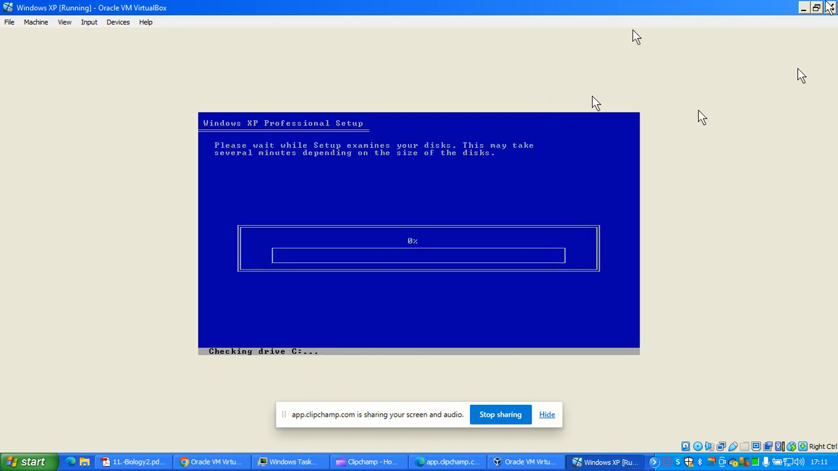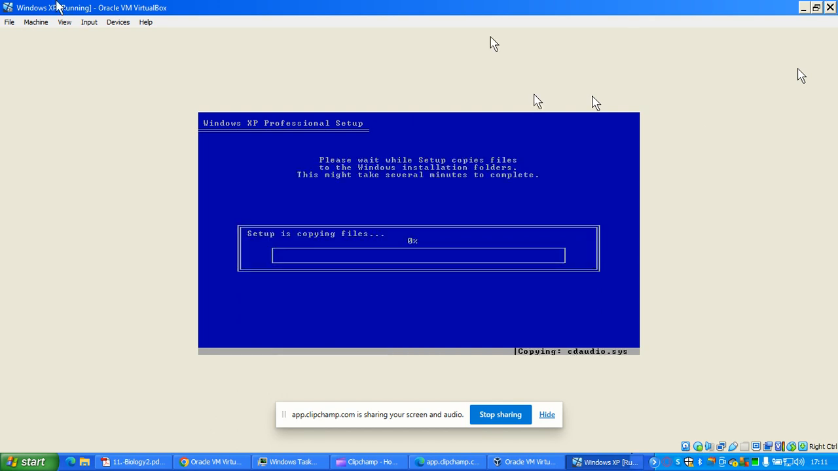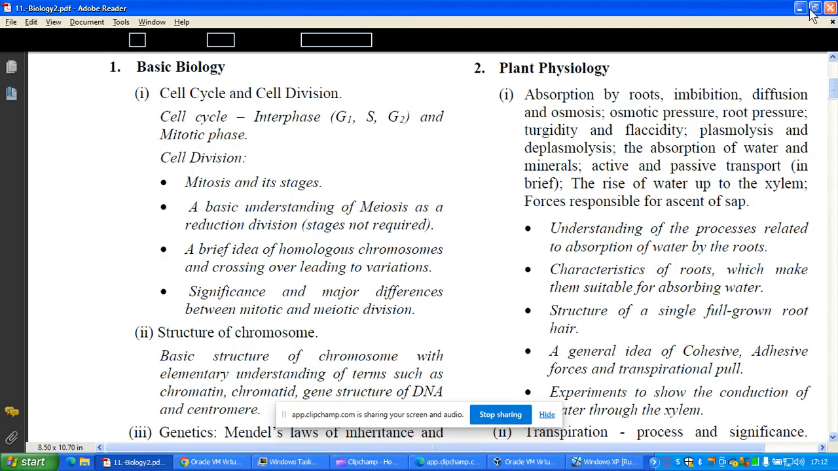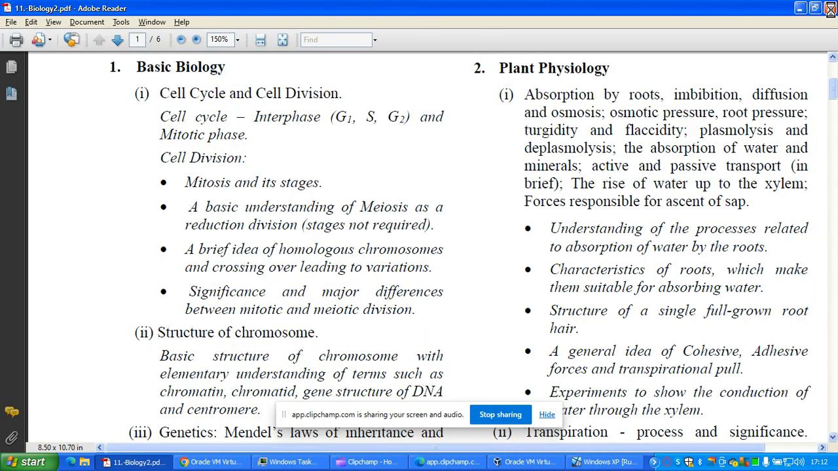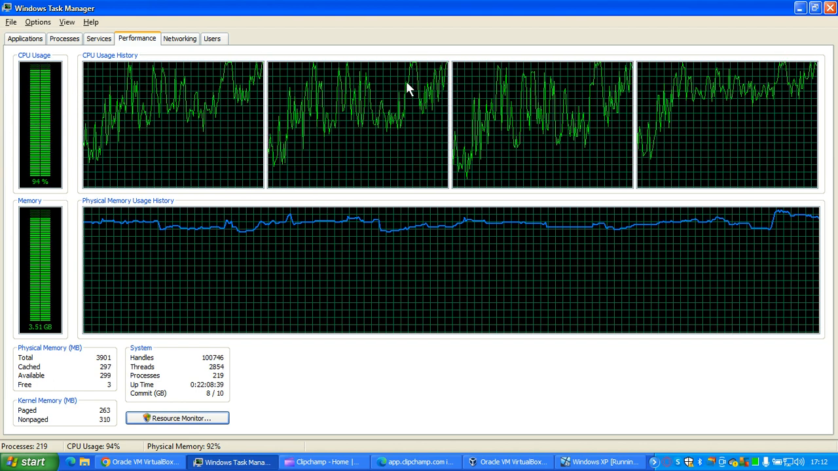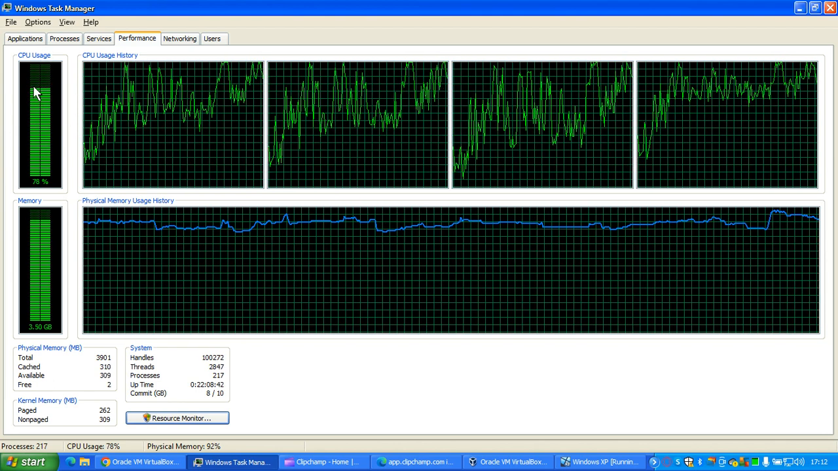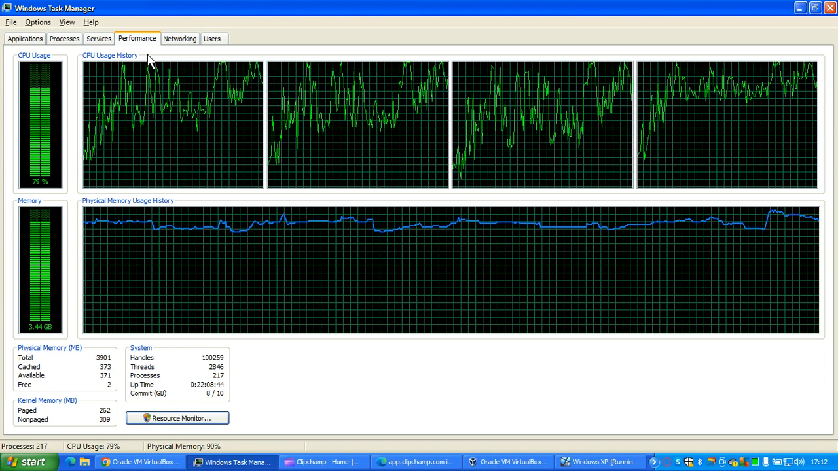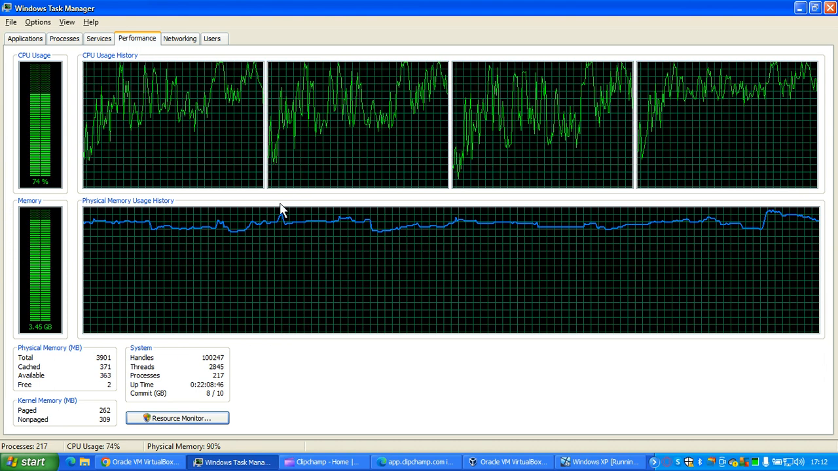100%. Please wait while setup creates the list of files to be copied. This may take several minutes depending on the size. Setup is copying files. Setup copies files to the Windows installation folder. This might take several minutes to complete. In some cases, if your device is slow, I'm just closing all other applications to speed up the process. See, from here you can see the CPU usage is so high, it is climbing up: 26%, 78%, 79%. Physical memory usage is also very high.